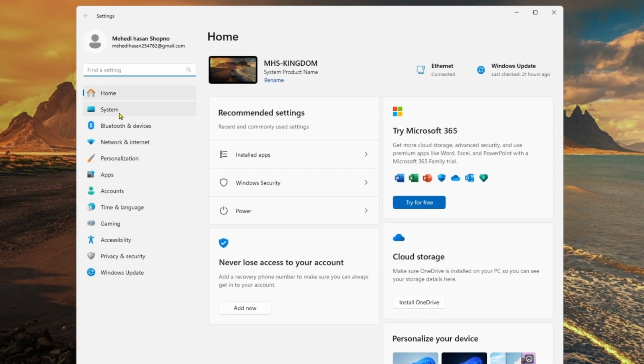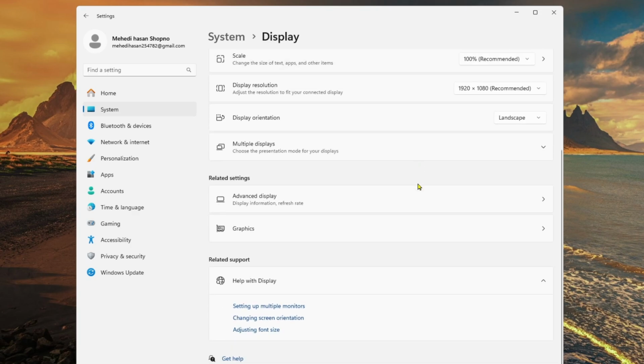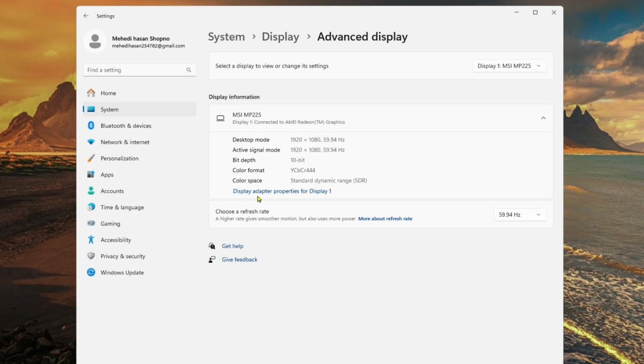After that, you just need to go to System and then click on Display. If you scroll down a little bit, you will find the option under Related settings called Advanced display. Click on Advanced display and then click on Display adapter properties for Display 1.